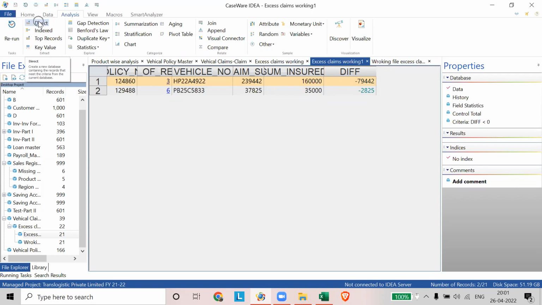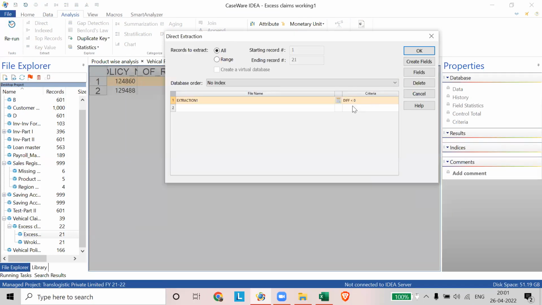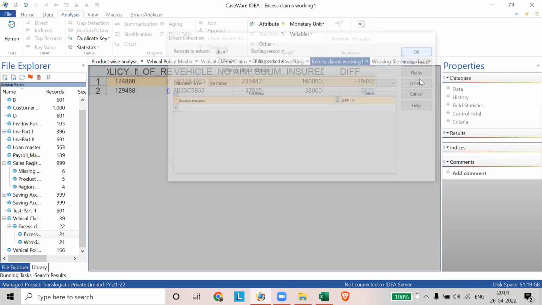There's an option under analysis which is direct. When you click on it, you will see that the filter is already written over here. You have to just give the name of the file. Say, excess claims paid. These are all your actual instances. This is your audit evidence which you are going to attach to your audit report. And you can simply say OK.